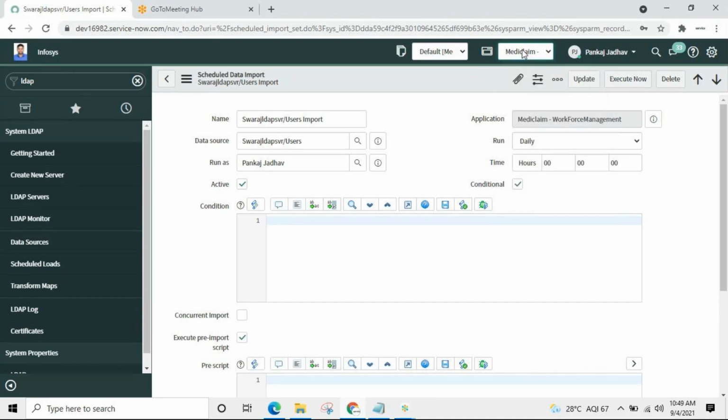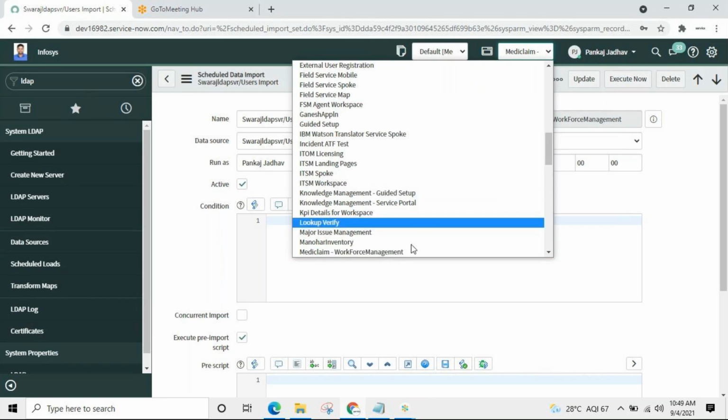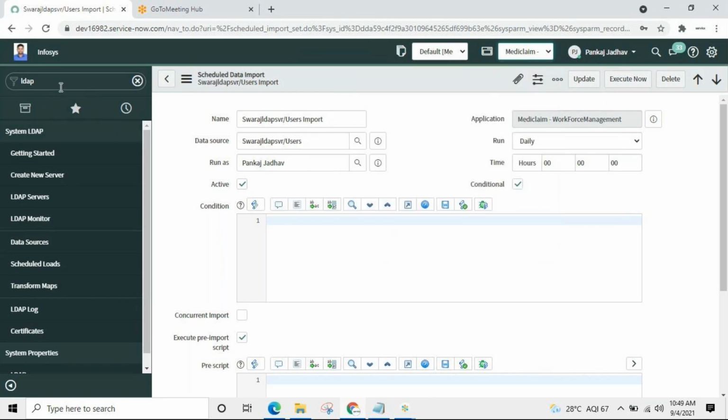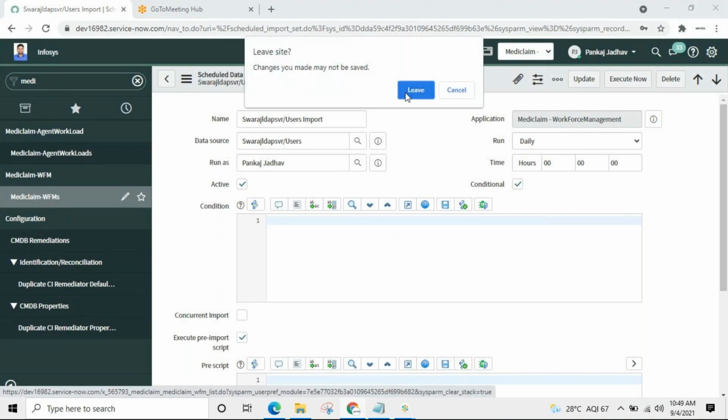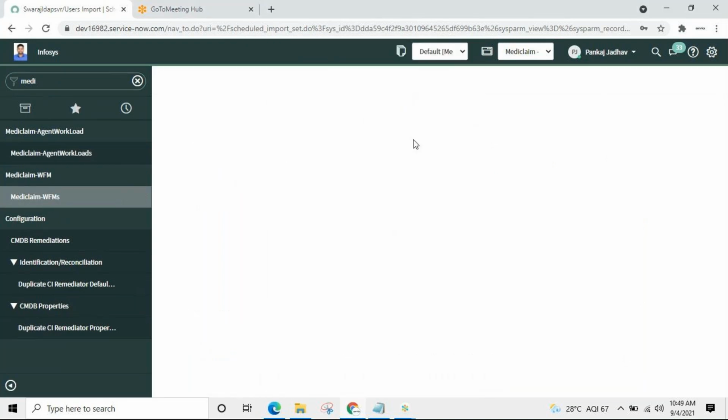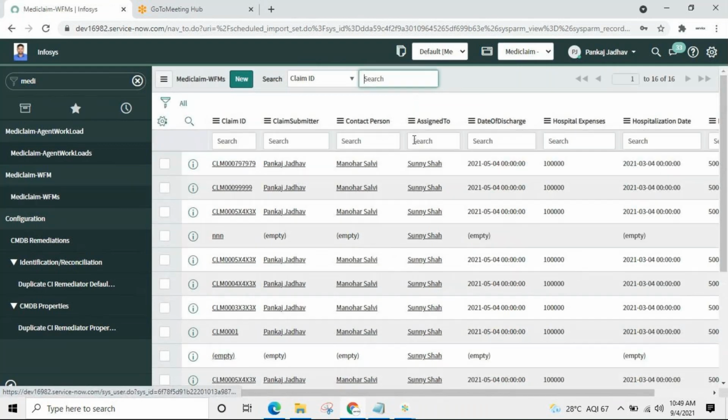Mediclaim. This is my application, Workforce Management. What is the main purpose of the Mediclaim Workforce Management application? It has been built to do the routing of the Mediclaim records. Mediclaim workloads, Mediclaim workforce management, this one. See, these are the claims. Let me open a sample claim.